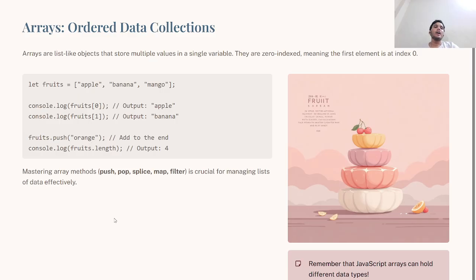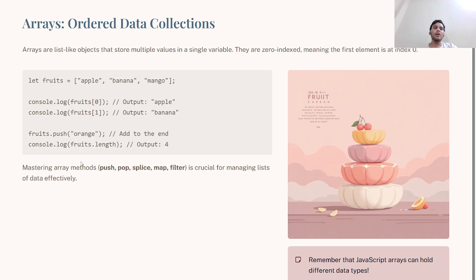Console.log fruits.length: when we need to find the length of the list, we use the variable name dot length. Our list contains four items, so we get the output four. Not only this, we have many methods like push, pop, slice, map, and filter, which are crucial for managing lists of data effectively. Also remember that JavaScript arrays can hold different data types. In other languages, that is not the case.